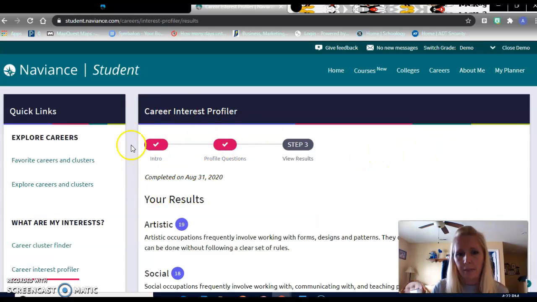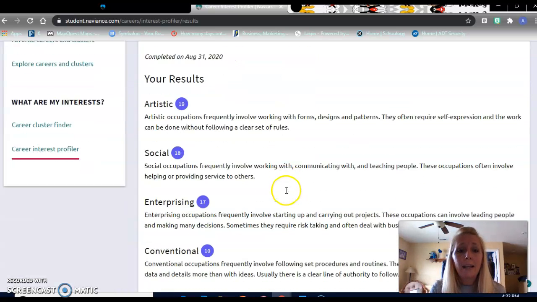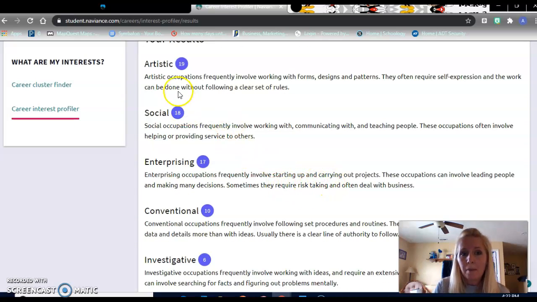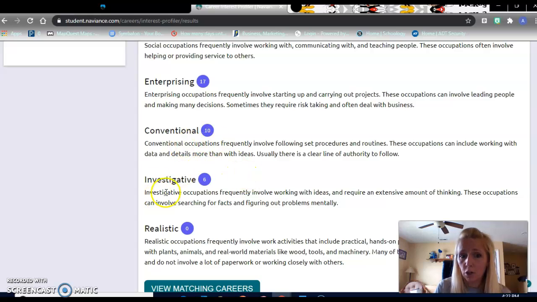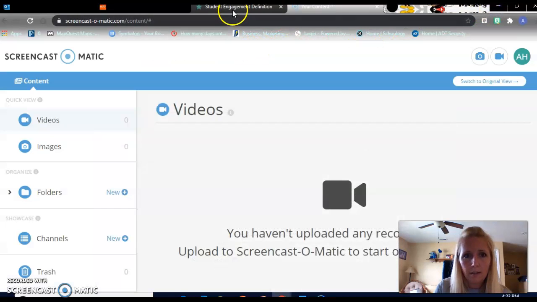Now, I have already done this. I did it today just to make sure my information was available to you. And here are my results. So remember that ASE that I told you about? It came from here. So I got my artistic, social, enterprising, and my bottom 3 are conventional, investigative, and realistic. Okay? So I used that, and I went here. Give me just a second.